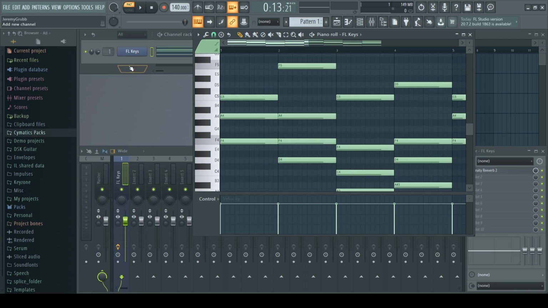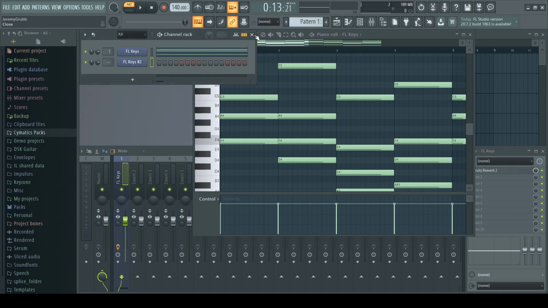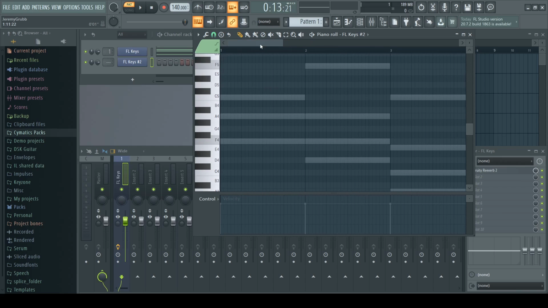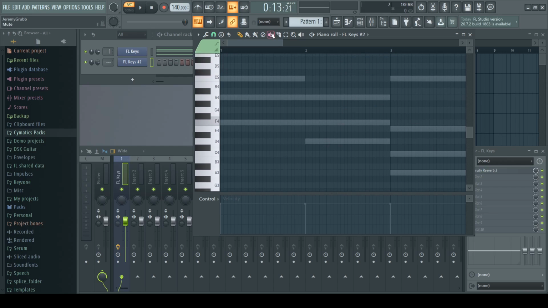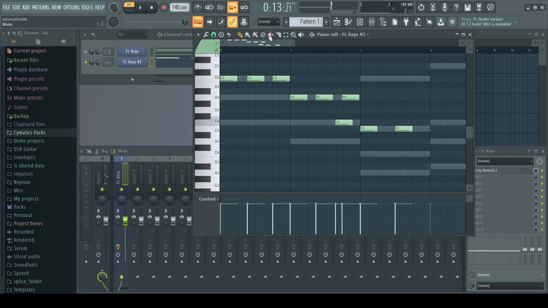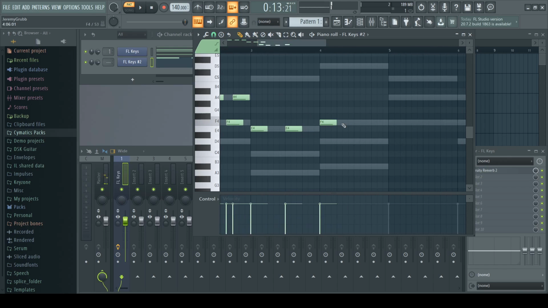So I'll open up another piano, and in this one, an easy way to make melodies is to just follow between the top notes of your original chords. So we've got a C here, and then we've got A, and E, back to F.